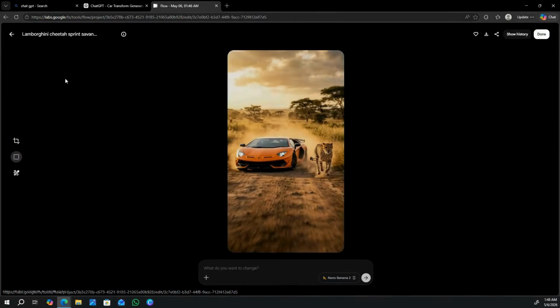Okay, so this is the image that Flow gave us. You can easily click on it. All right, so it does look good to me. So I'm going to go ahead and keep it.